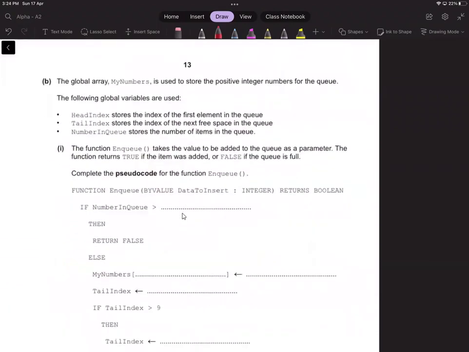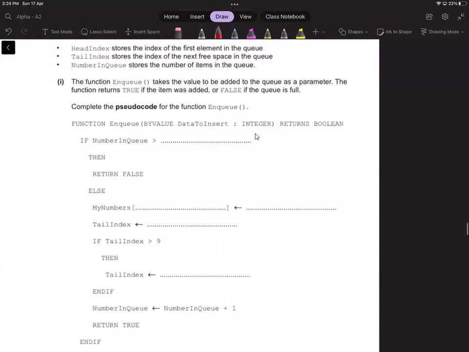The global array my numbers is used to store the positive integer numbers for the queue. The following global variables are stored. Head index stores the index of the first element in the queue. Tail index stores the index of the next free space in the queue. Number in queue stores the number of items in the queue. This is exactly the way we did when we were practicing.